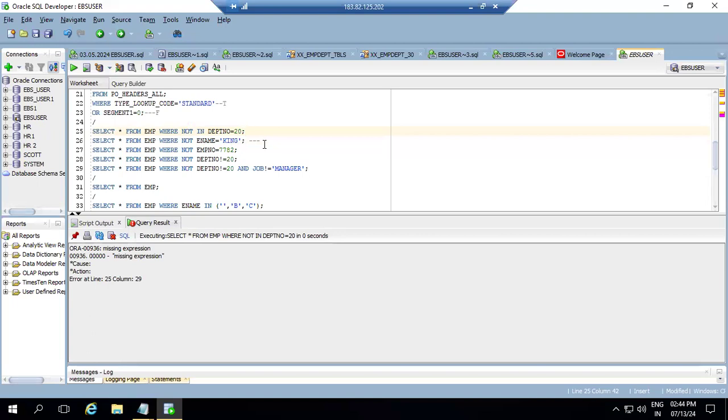For department 20, it shows a missing expression. Why does it show a missing expression here? Parenthesis must be there; parenthesis missing. Where I mentioned only not in department number 20. So when we are using the IN operator, what happens? In the IN operator, we are going to use two values, but here I'm mentioning only one value.